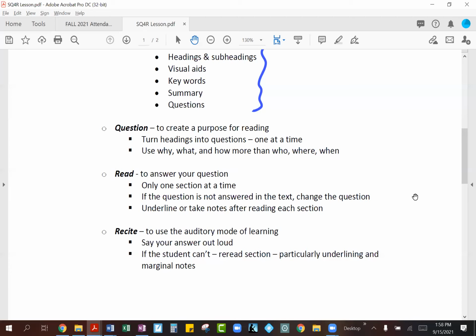So, basically, again, like I was saying, they're walking you through how to effectively read your textbook. So they are saying create a purpose for your reading, turn your headings into questions, one at a time. Use questions like why, what, how. When you are reading through these different headings and the different content, instead of so much who, where, and when, they are saying use more of these questions as you go through reading your chapters.